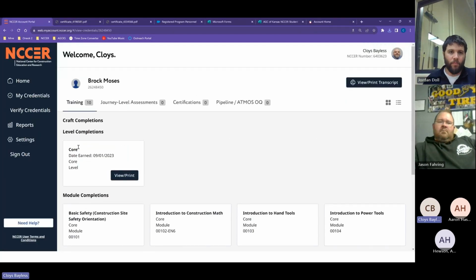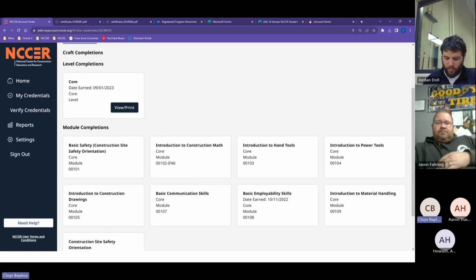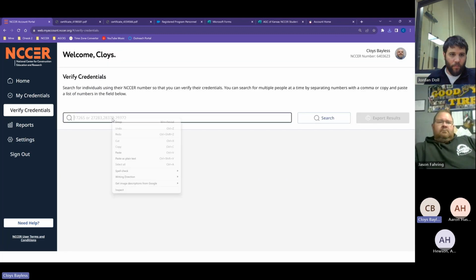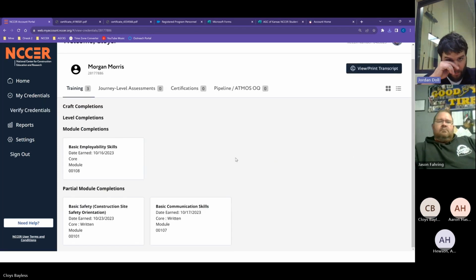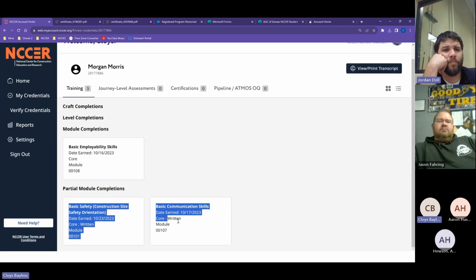And then if they have a level completion, it will be here. And if they do have a partial, I'll show you an example of a partial. For example, they did the module test, but the performance profile hasn't been completed. It will show as a partial, like down here.